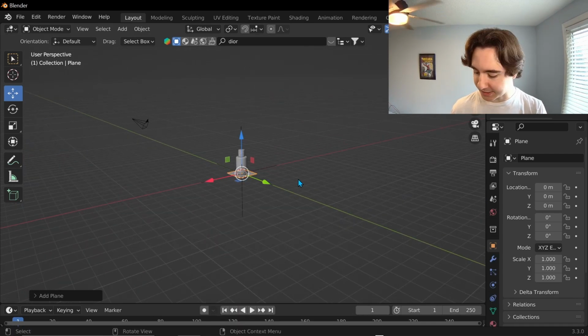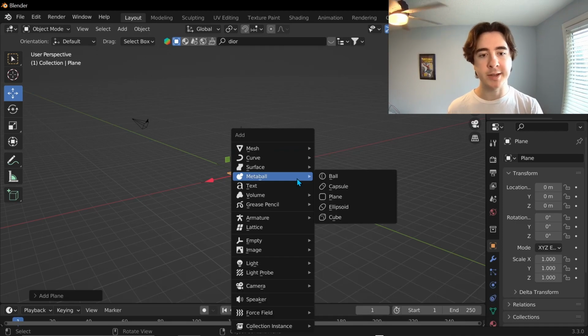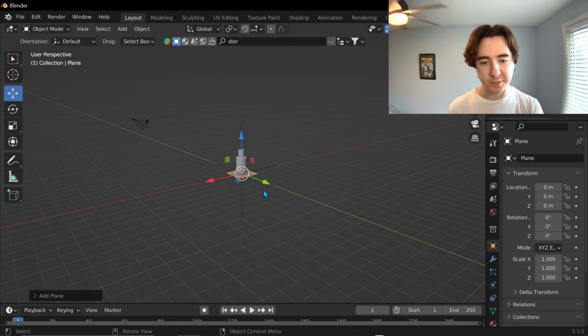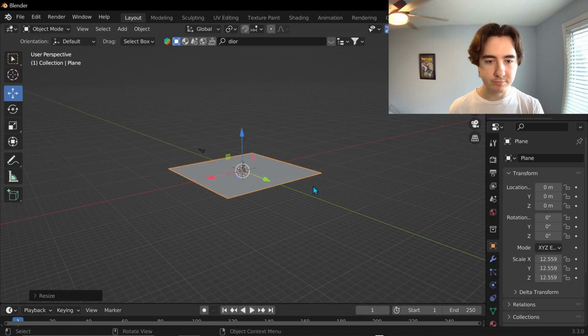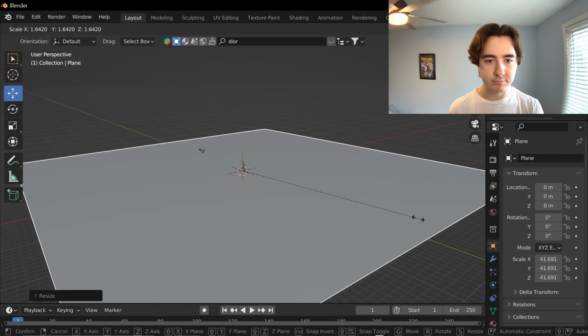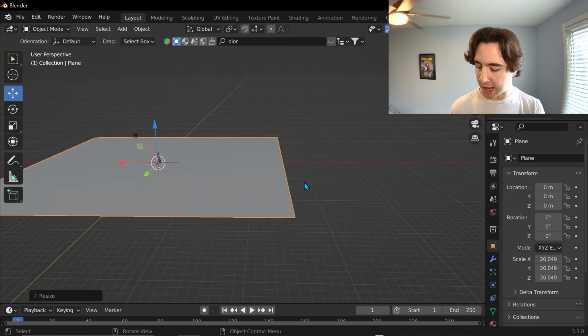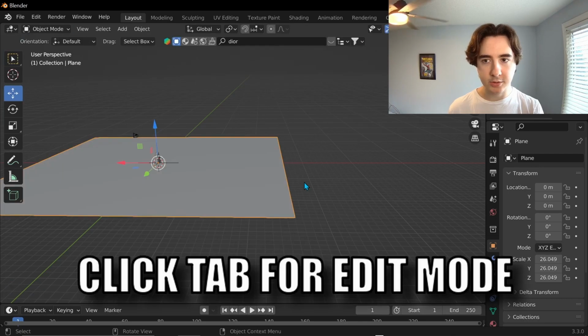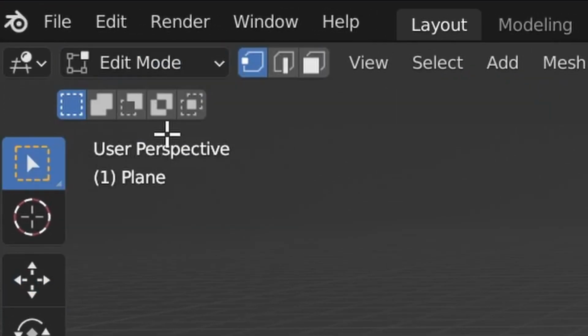So basically I just pressed Shift A, that's the keyboard shortcut to add things. Go to mesh, go to plane, that's the plane. And I'm going to press S to size it up. There. Now I'm going to go into edit mode. I go into edit mode by pressing Tab, or you can just go over here to object mode at the top left, then click edit mode.